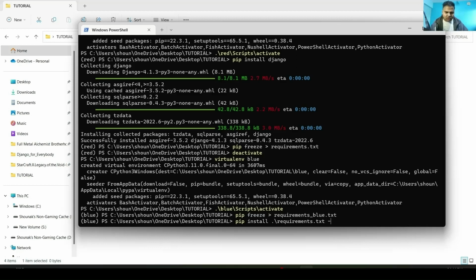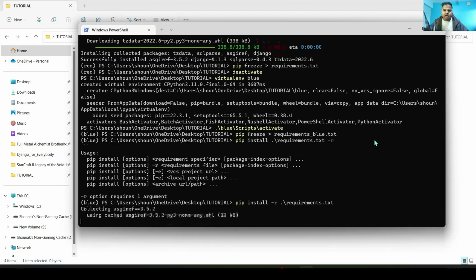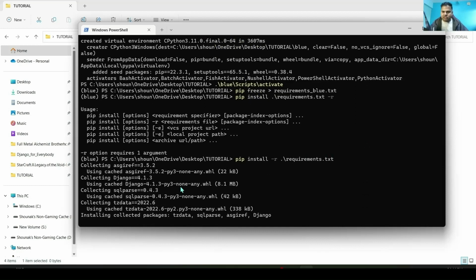requirements.txt, and you have to type -r over here. If you do not put -r, it will not install. So it will read all the requirements mentioned in requirements.txt. So -r needs to be before the name of the file, and now it will install all the dependencies. Pip install -r and then the name of the requirements.txt file.